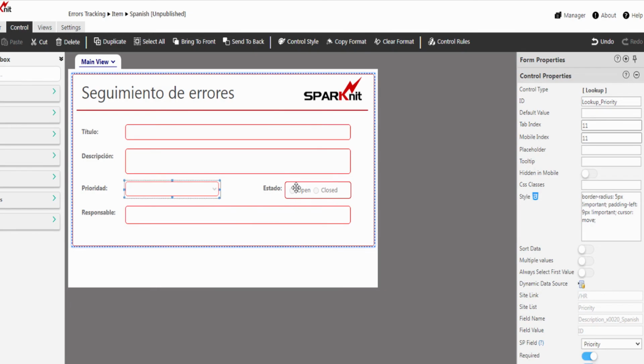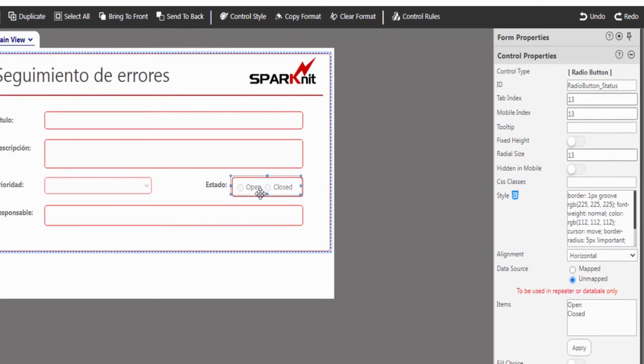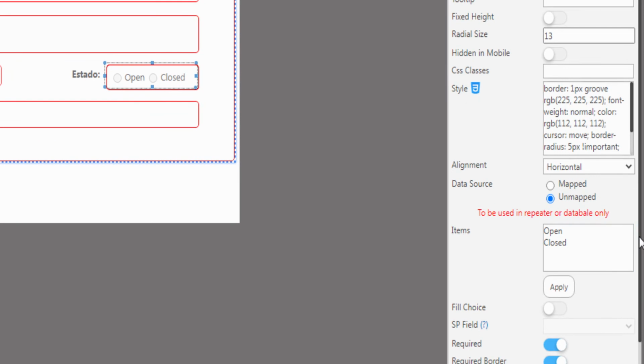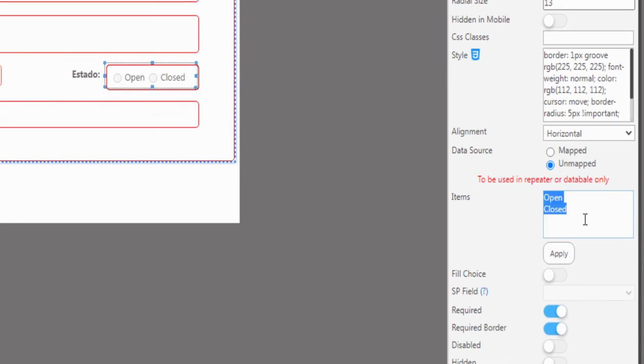Here we have the radio button control. You can easily translate its values. From the control properties, in the items property, translate the values to the Spanish language. Then click on the Apply button. And you can do the same for any input control, like the drop-down or checkbox controls.